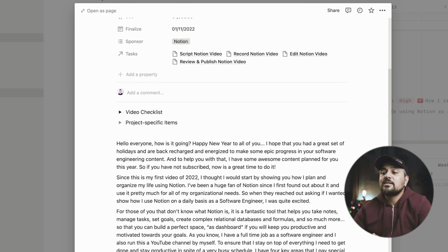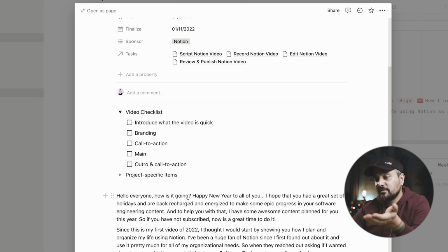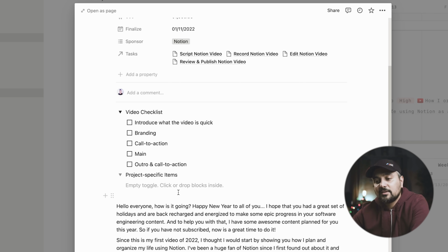not only that, but every time you create a new piece of content, because it's driven by a template, you get the same fields. That is, what's the title? When is it due? When do you want to finalize this? If there's a sponsor, and then some script checklists like this one over here. Things that I want to remember to tell you, or if I want to remind myself to talk about the giveaway or something like that. And then you can include project-specific items, and you can customize this to your heart's content, as complex as you want it to be, as simple as you want it to be. So all in all, it's just amazing to make sure you're organized and everything is tracked and managed properly.